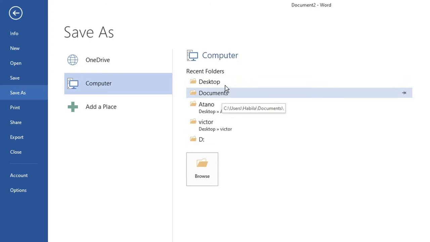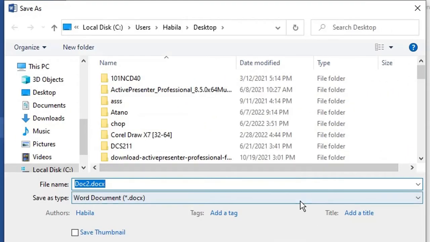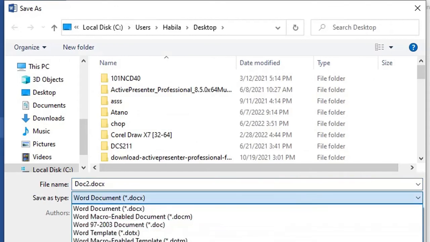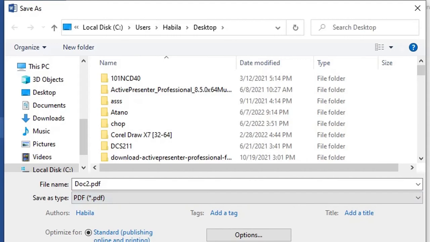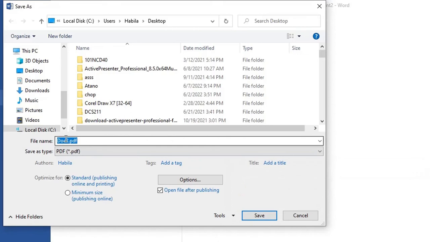Then click on desktop, then click on Save as type, then you select PDF, then click desktop, click save. Already have a file named this, so we need to change the name doc2 to doc23. Okay, save.